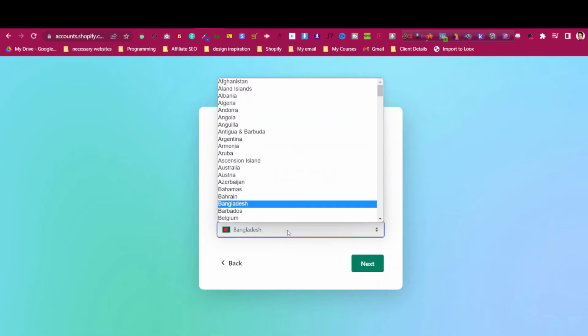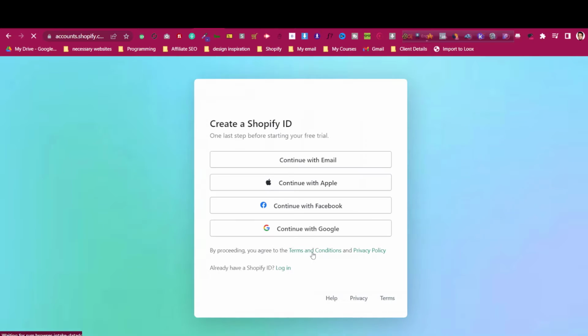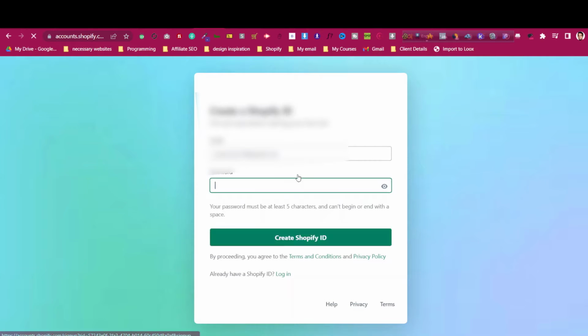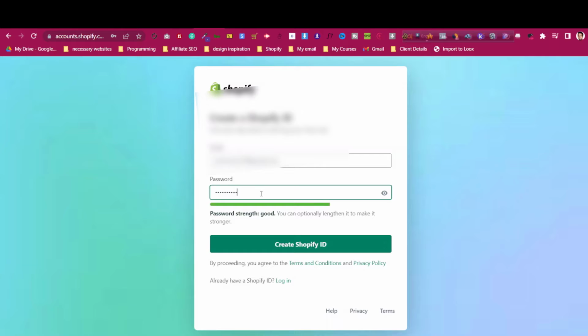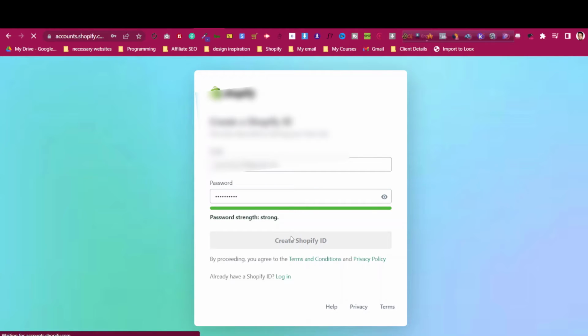You can choose your country, whatever country. I'm currently in Bangladesh, so I'll click next. You can choose your own country. Create a Shopify ID, continue with email, and give a password. Just remember that password, or you will be in trouble. And it should have some strength.